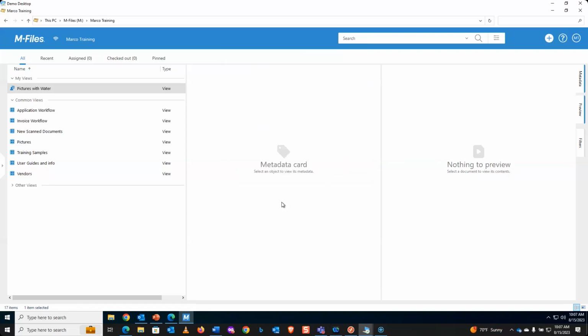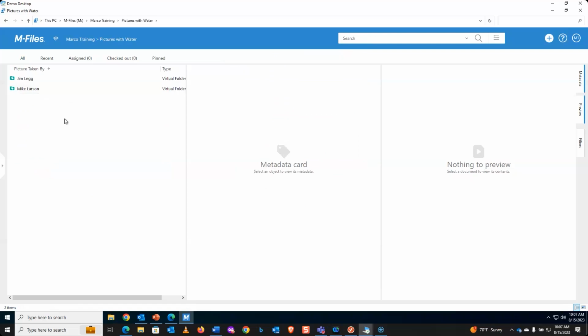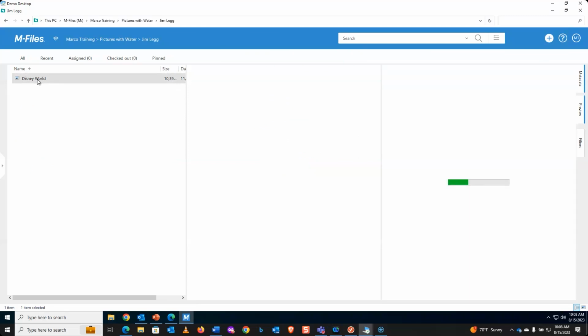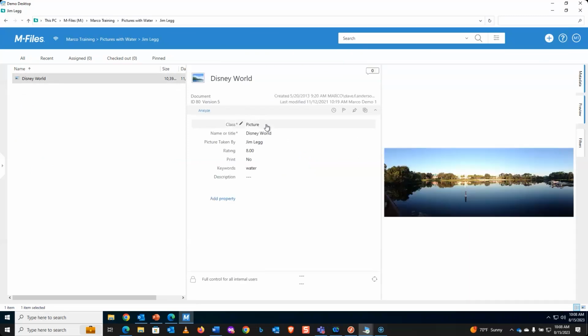Now, we need to test it out. How do we do that? We double click on it. I have two photographers that have pictures that match my search criteria, of class of picture and a keyword water. When I double click on Jim Legg, he took the Disney World picture. When I select it, we can see in the metadata card that it met the requirements. Class is picture, keyword is water.